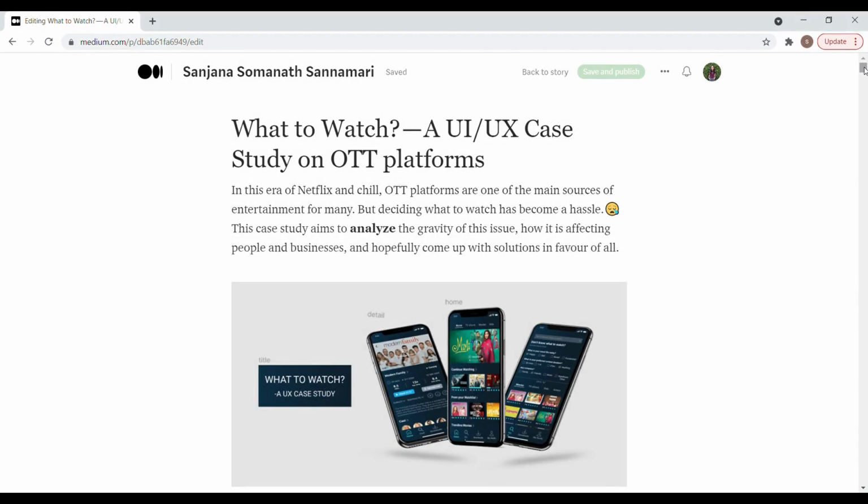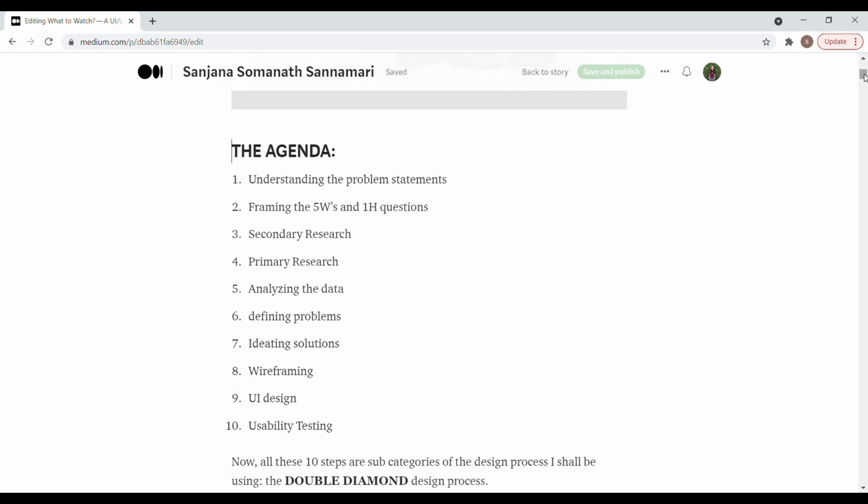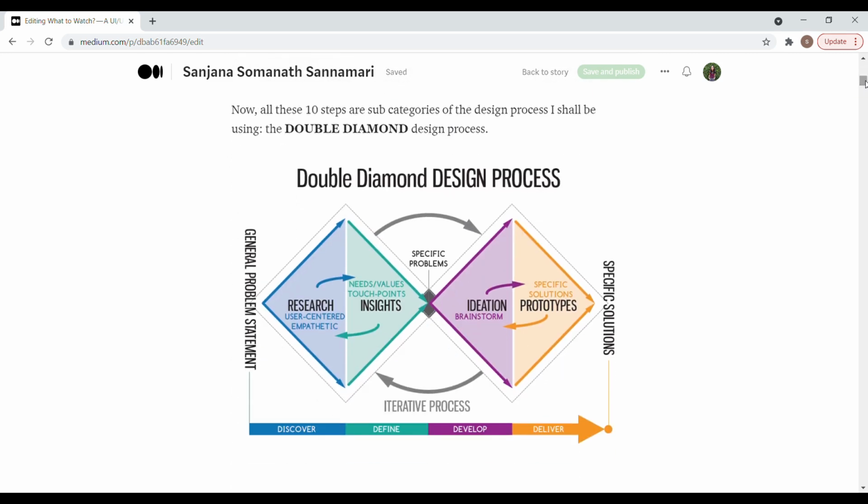It's a Sunday evening. You're all cozy and done for the week. You just want to relax. What do you watch? I'm Sanjana, a 20-year-old UX enthusiast, and this is my case study on OTT platforms. The 10 steps I used are subparts of the 4 stages of the double diamond design process.